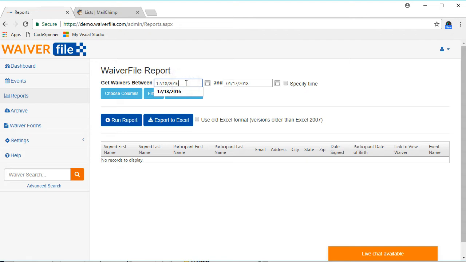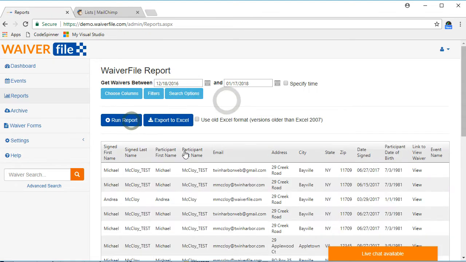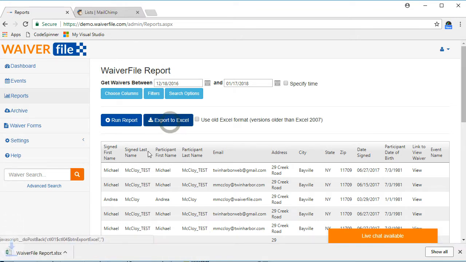and you have to change the dates in the demo account here. We just have some old data, so this is all test data in this case, but you get the idea. Go ahead and click on Run Report, gives you the data. Then we're going to click on Export to Excel, and it's going to download an Excel file for us.